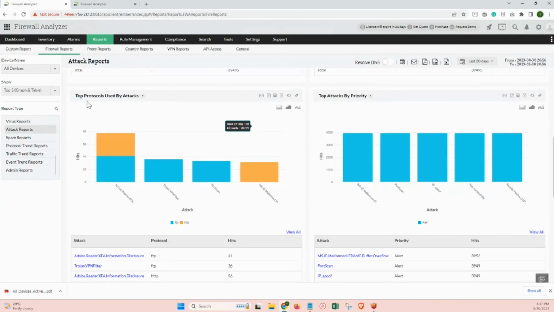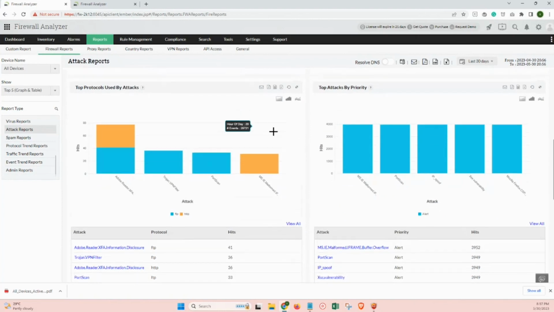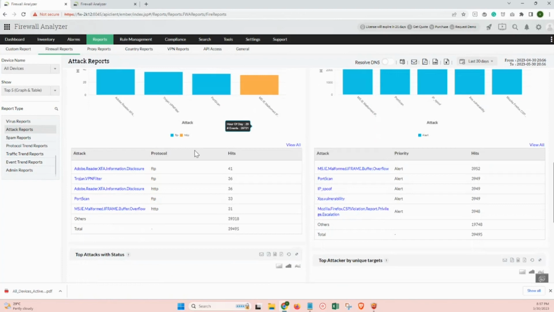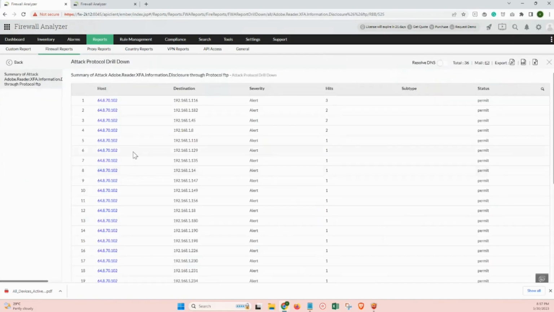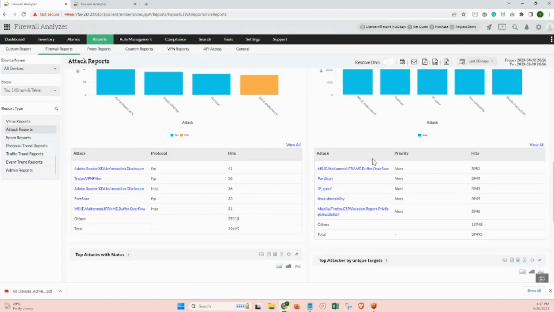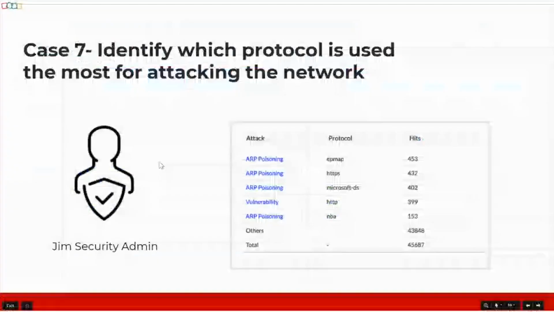And if you scroll down, you have an even more in-depth report that says top protocols that are used by attacks. And over here, you get a clear understanding as to what is the main protocol that is used by the attackers. And here you can see that there are multiple attacks mounted in specific protocols. So you click on that, you get detailed information. So with this information, Jim can easily identify what was the protocol that was used to mount the most attacks.